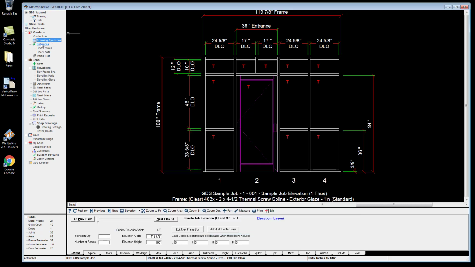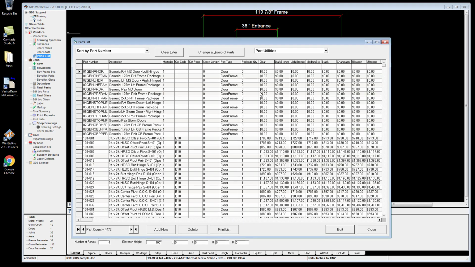There's entrances, pre-configured entrances that have a door frame and a door leaf. Just like our framing system list, there's lists of door frames and door leaves. The parts list is a real key thing, because all those parts we saw in the framing systems are coming from here. This is where our multiplier was configured, or can be configured. This is where the list pricing is configured.